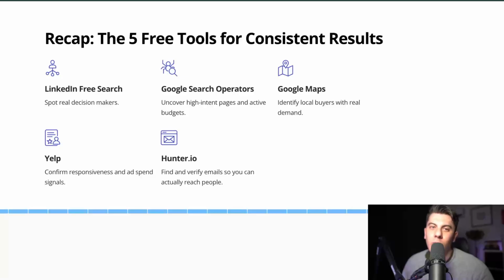Don't overcomplicate this. You don't need 10 tools, a $500 CRM, or a team of VAs. All you need is one niche, one city, five of these free tools, 15 personalized messages a day, and do that consistently. You'll see momentum build faster than you think.